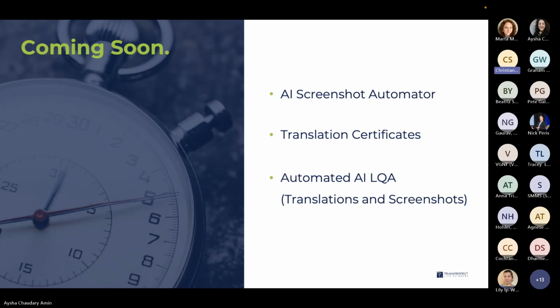Yes, thank you, Aisha. So what's coming? What's on the horizon? First, we are working on an AI screenshot automator or AI screenshot crawler, since we often run into the challenge that it is indeed quite a lot of effort to set up screenshot automation if there is nothing yet. And these scripts always have to be adjusted, rewritten.